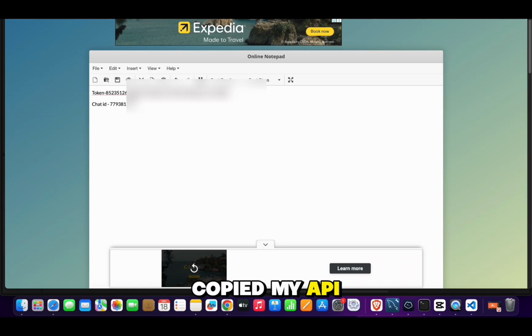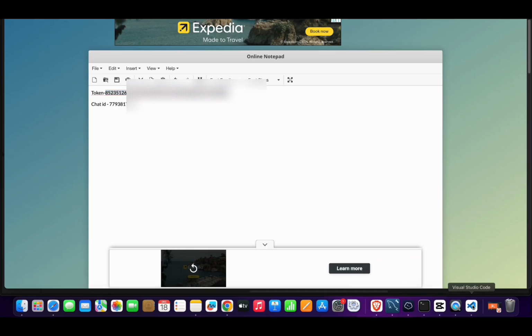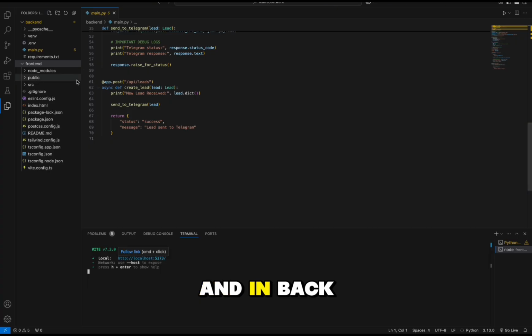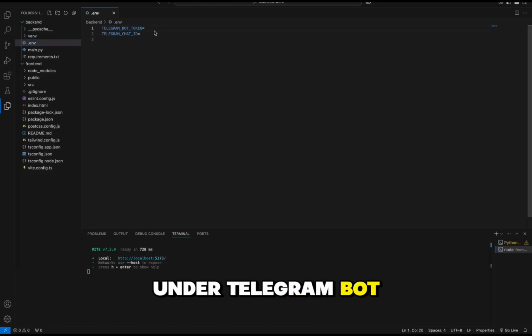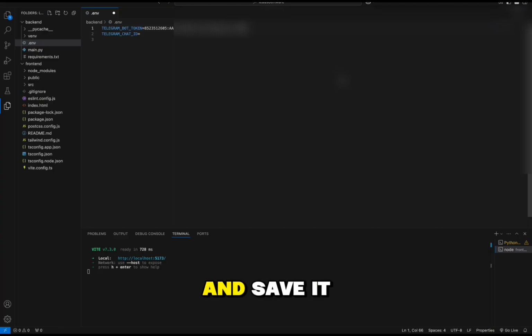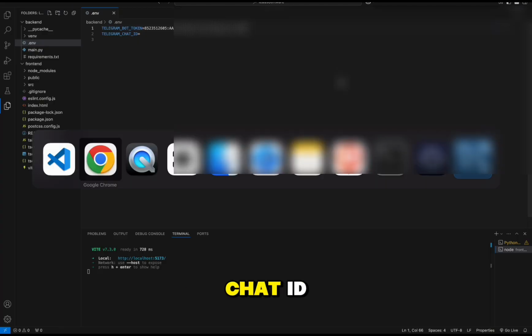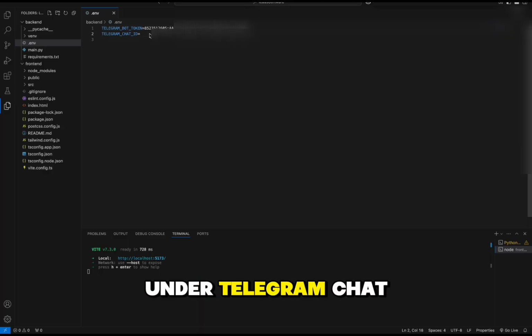Now I have copied my API token in Notepad and as well as chat ID. So what you need to do is copy your API token and go to your project, and in Backend folder search for .env file. In .env file under Telegram bot token, paste your API token and save it, and copy your chat ID and go to the .env file again and paste it under Telegram chat ID and save it. Now your application will work successfully.